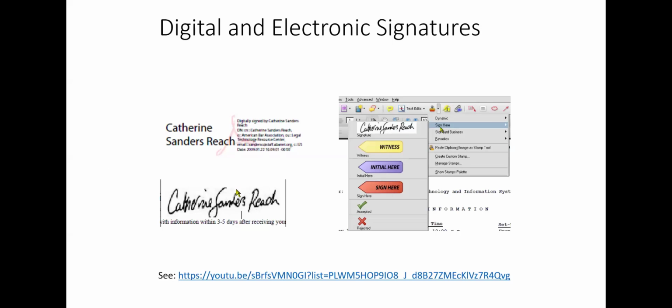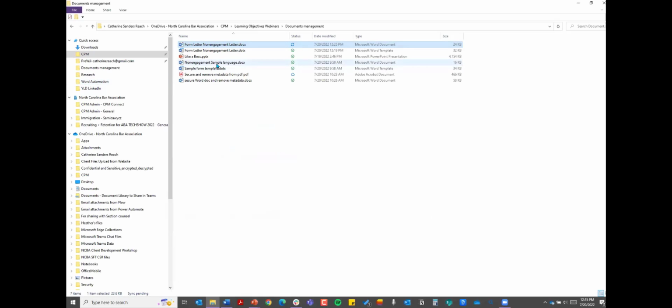Another thing you can automate is your digital and electronic signatures. I'll send you the slide deck again, and it has a little video tutorial on how you can drop in a signature without having to print the document out and sign it. And I'll show you what that looks like.